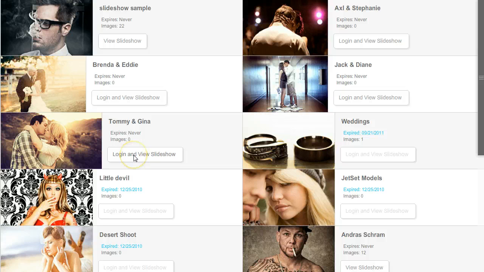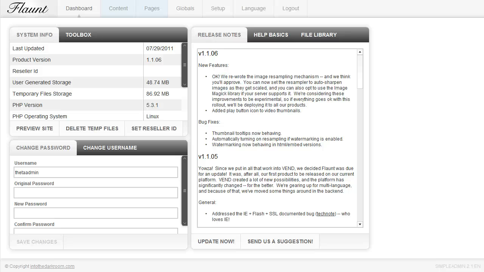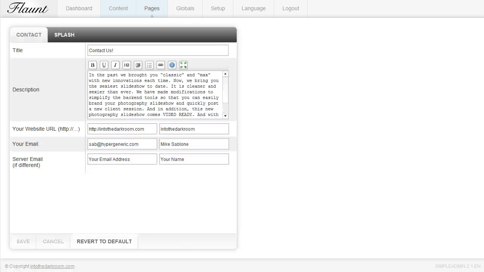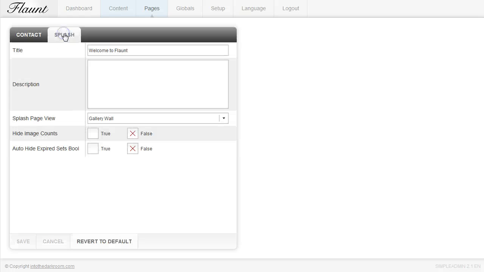This information and this setup can be done by going into the back end. If you log into the back end of the admin and click on the Pages tab, you can click on the Splash tab. Now let's go over some of the options in the Splash tab. The title is going to be something that appears in the browser. It's not something that's actually going to appear on the site.